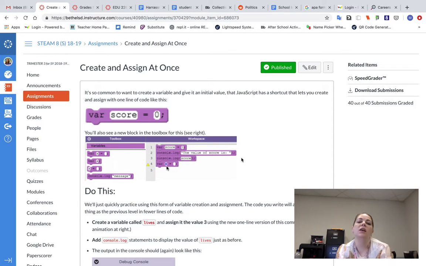Okay, so this is for the assignment create and assign it once. So as I've gone over previously, to create a variable, we use this keyword right here, var. That means we're going to allot a spot in RAM that pretty much says create a new box. We're going to name that box score, and we're going to have it hold inside of that box a big fat 0. So you only use var one time with your creation of your variable.